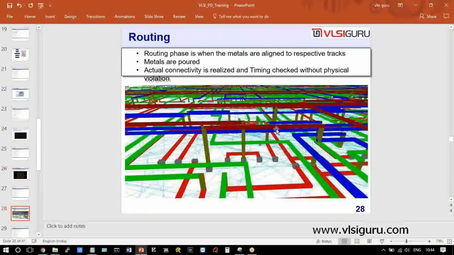So this is routing. We will be going through the details of routing. As I told you, global routing, track routing, and detailed routing. Metals will be poured, in the sense virtually on the tool. They'll actually be laid, and actual connectivity is realized, and now you will be doing the timing checks again.